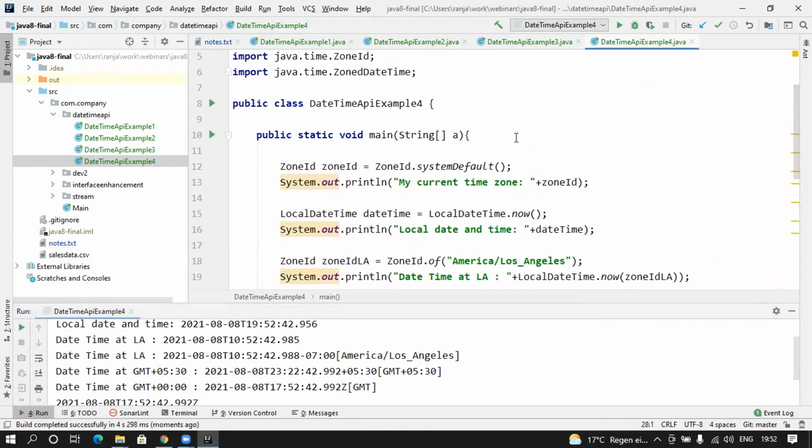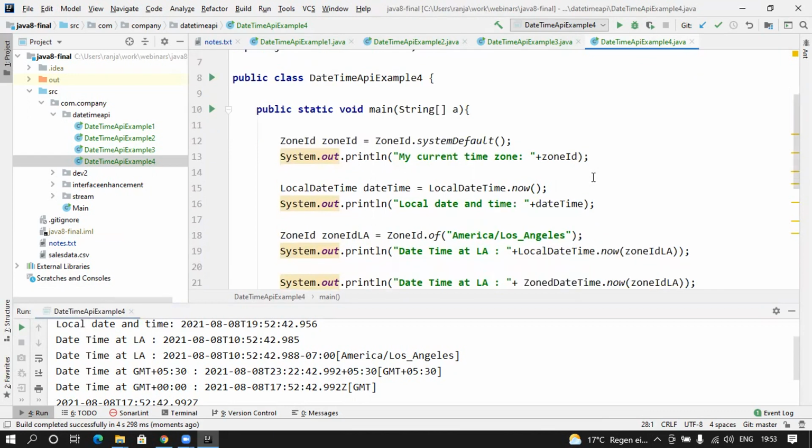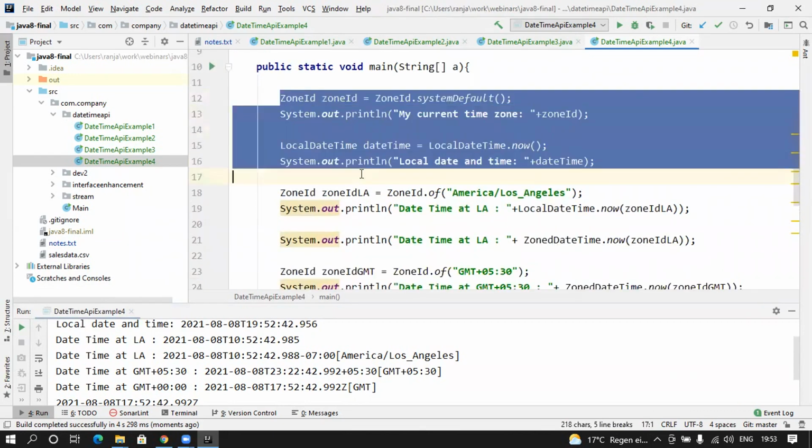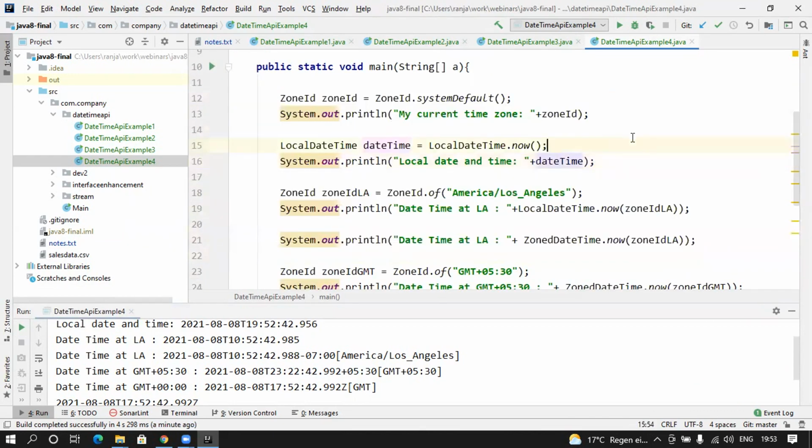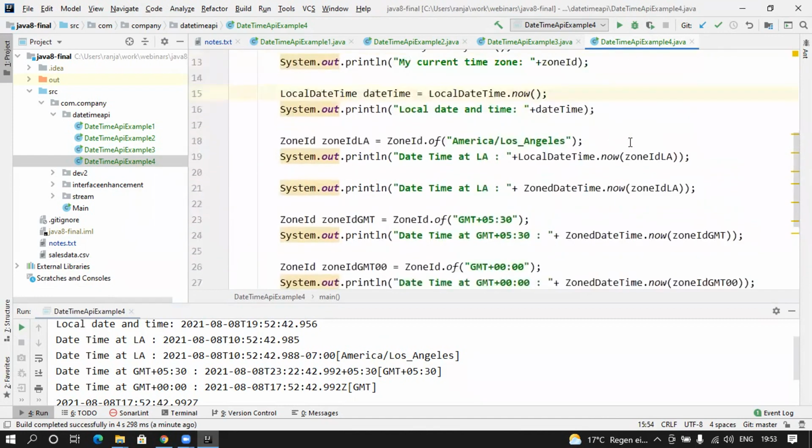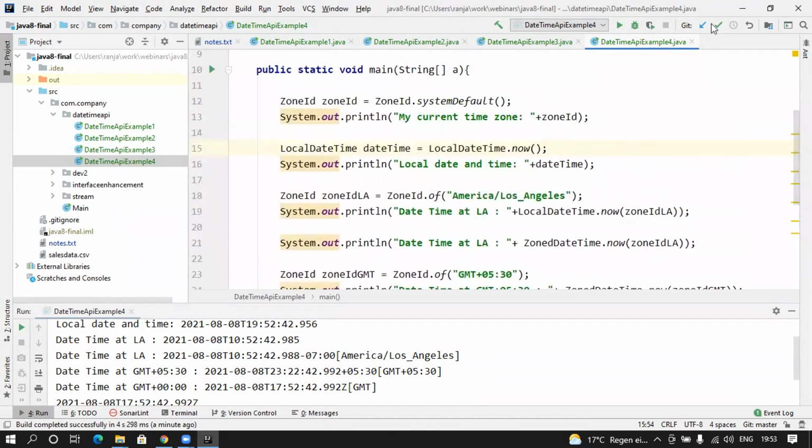So you can play around with different time zones, and there are various scenarios where your application is running in one time zone and your consumers are at a different time zone. That's where this time zone related date time manipulation comes in very handy. So this is very useful and can be easily achieved with the Java 8 Datetime API.